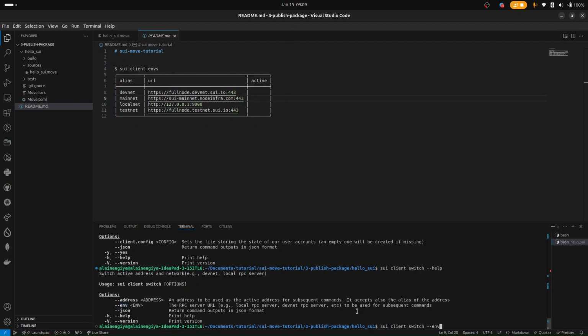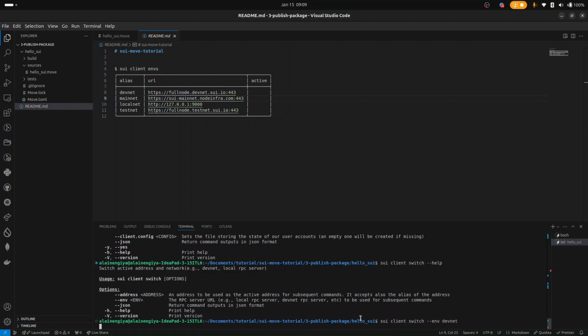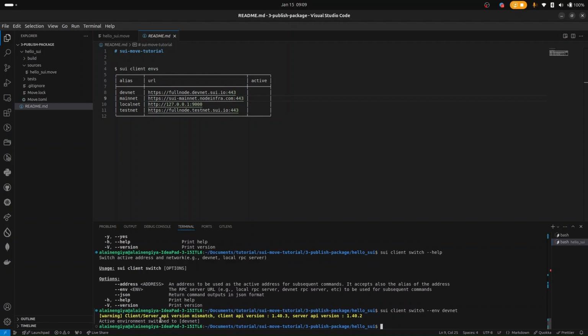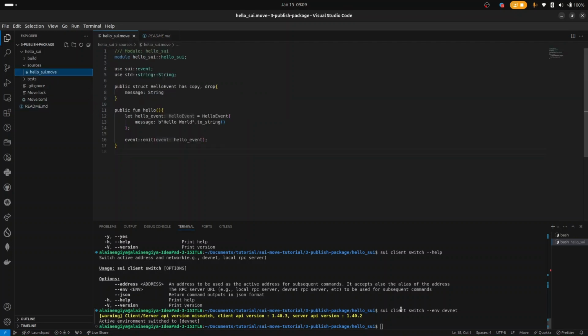So I'm going to put in Sui client switch, then --env, then our environment is going to be devnet. So right now we have switched from our testnet environment to our devnet environment. Let's confirm that we are on devnet with Sui client active-env.